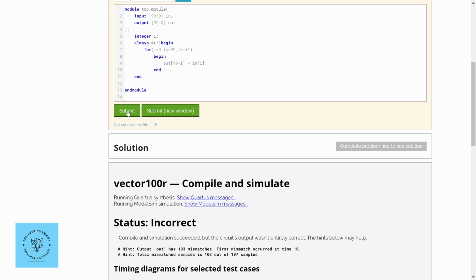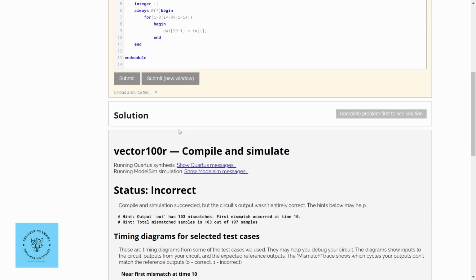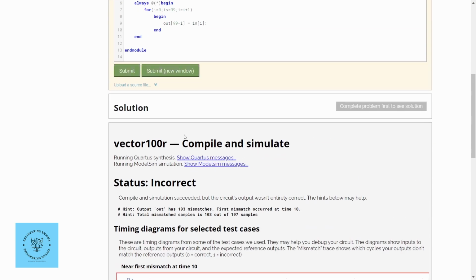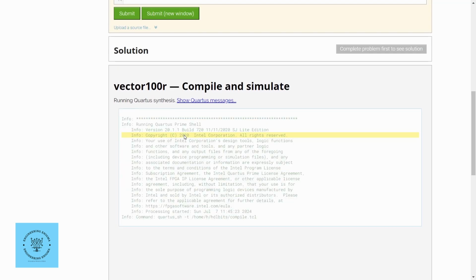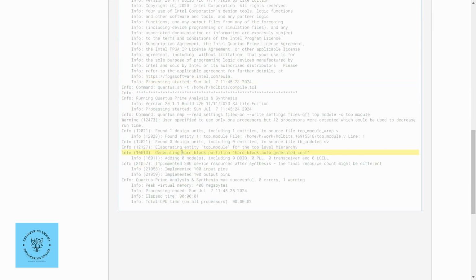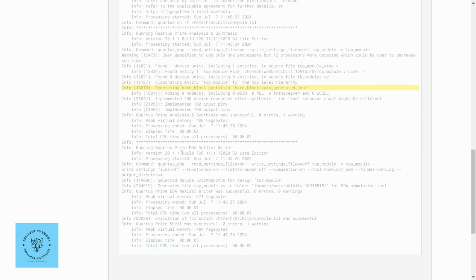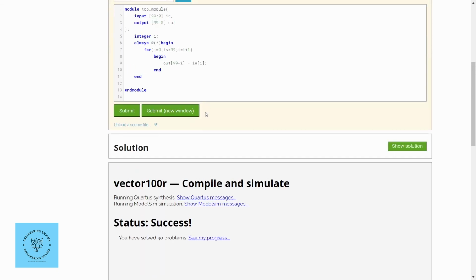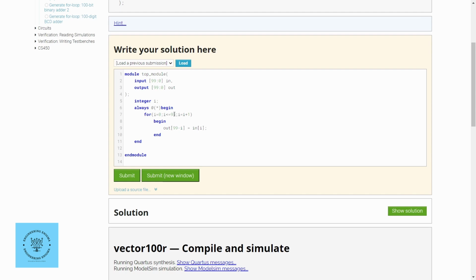Let's submit the code once again. Here the compilation process has been started. We can check it out. So the statistics. What was the error? I was not including bit 99. Instead I was just still using till 98. So there was one slight error. Let's get to the next one.